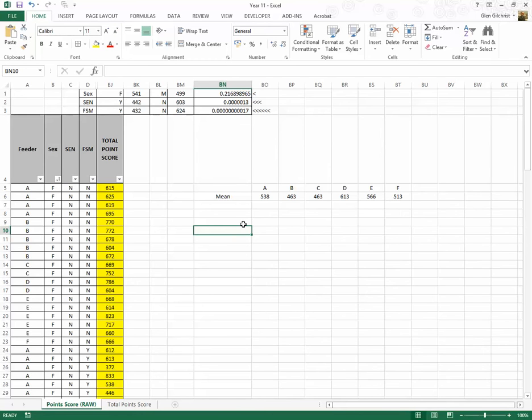I guess the eye is drawn to the fact that feeder primary D seems to have a much higher mean value for those learners, and the opposite of that being that B and C have a much lower mean value.